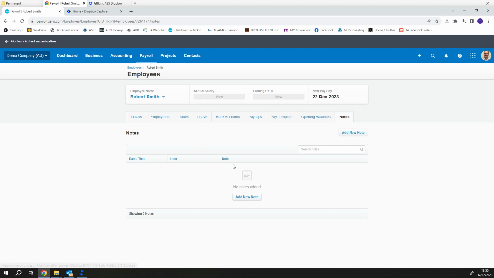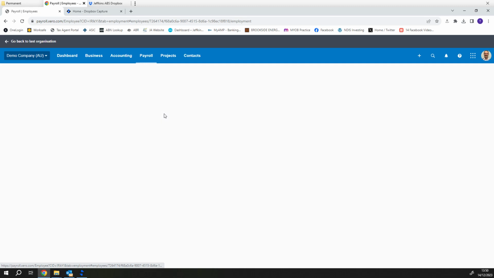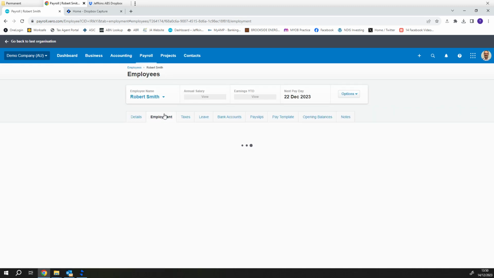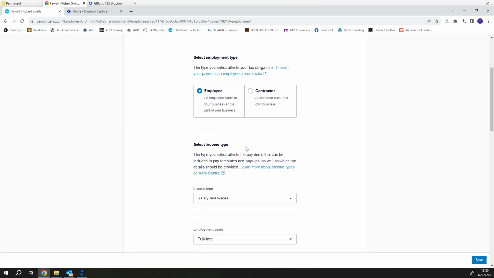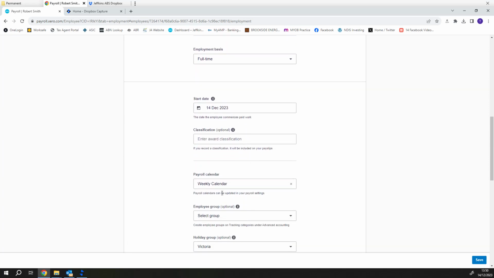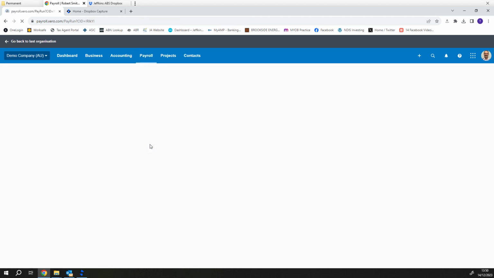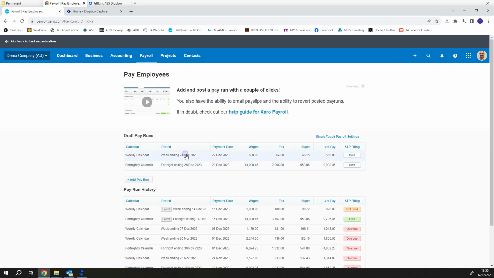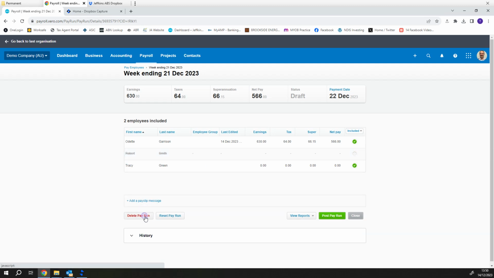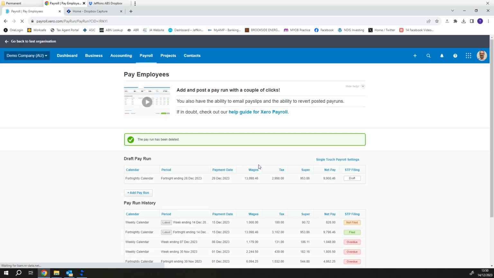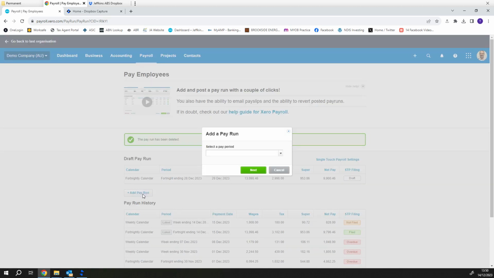Okay, so now that we've added all of these items from details all the way through to notes, this employee is now set up, ready to have a payroll processed. So if you recall, we did set him up as a weekly employee. So if we were to now go payroll, pay employees, and I'm just going to get rid of this, add a pay run.